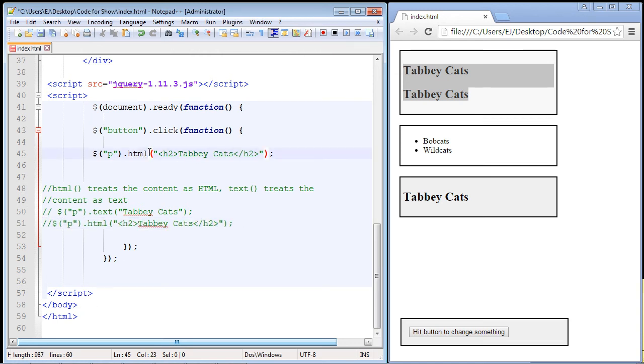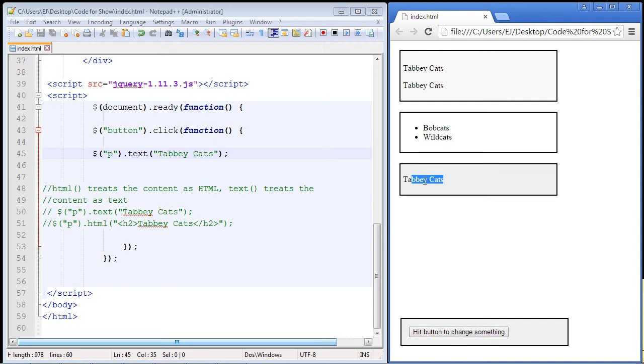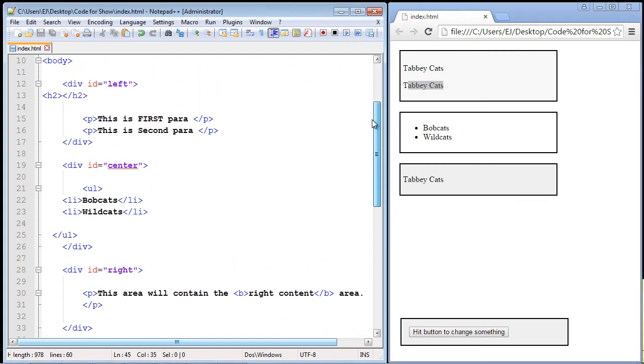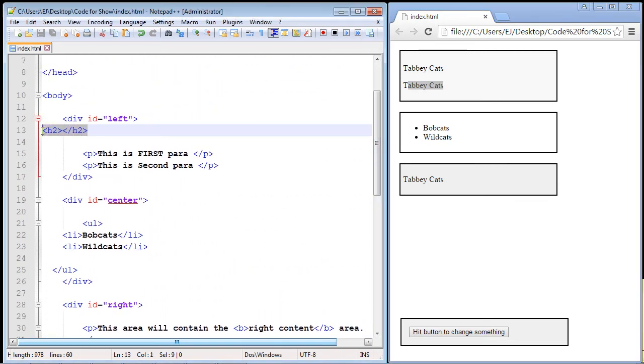Now let's actually switch these back to paragraphs. So we'll just use the text method. And we'll get rid of the H2 element tags here. We'll go ahead and save this. We'll refresh our page. And now these are back to paragraph elements. And we've just changed the text. That's all we've done. Now, you'll notice up here, I've added this empty H2 element.